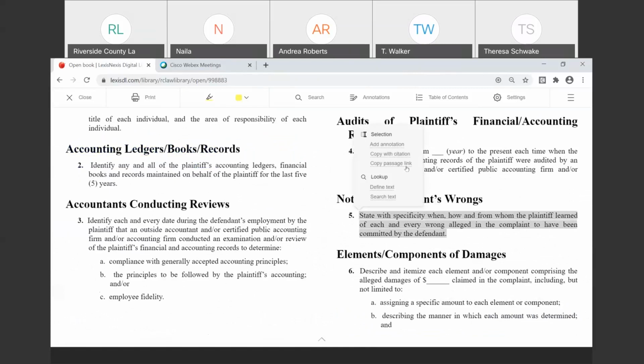So if someone else was looking for this specific title and this specific section, you can actually send them a link. When they click on it, they would be directed to this section. Copy with citation, if anyone that's watching this is familiar with copy with cite on Lexis Advance, it's the same concept. All you do is click copy with citation, it'll copy the section of text, and then when you paste it into an email or a Word document, it will include the hyperlinked citation as well. So a really easy way to add that citation for you.